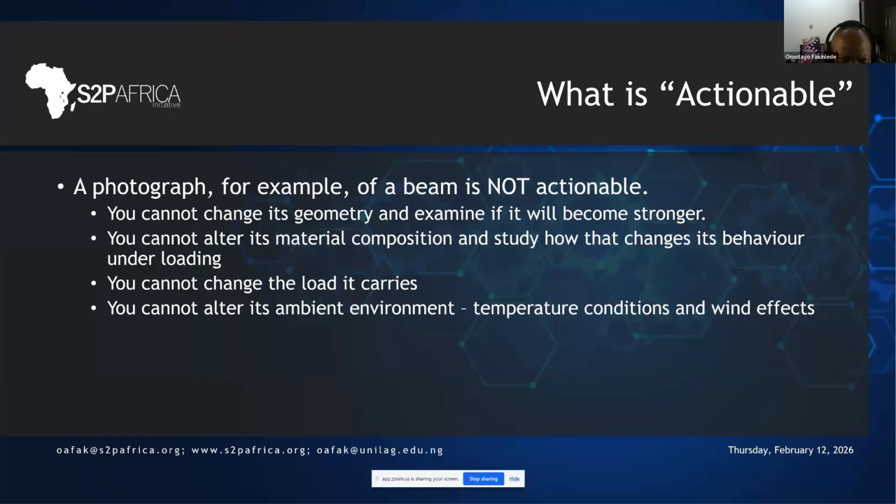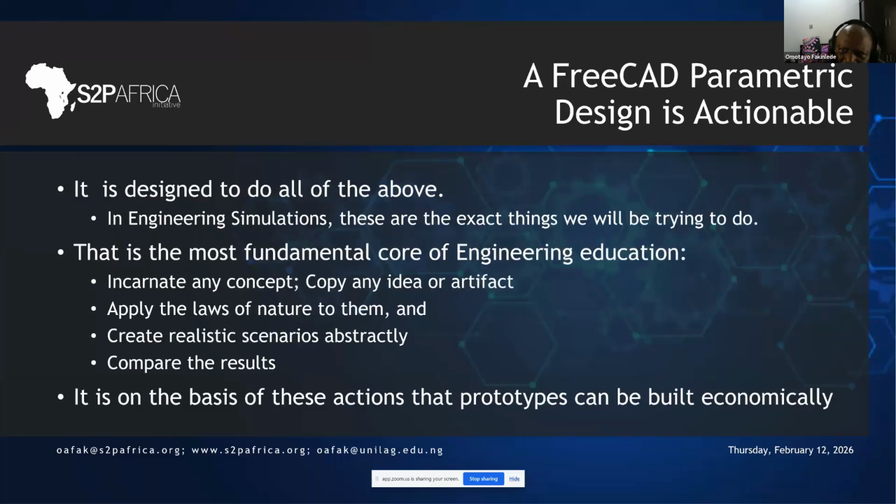What is actionable? A photograph, for example, of a beam is not actionable. You cannot change its geometry from a photograph or examine if it will become stronger. You cannot alter its material composition and study how that changes its behavior under loading. You cannot change the load it carries. You cannot alter the ambient environment that governs the temperature conditions and wind effect. You can't do any of those things. A FreeCAD parametric design is actionable. It is designed to do all of the above.